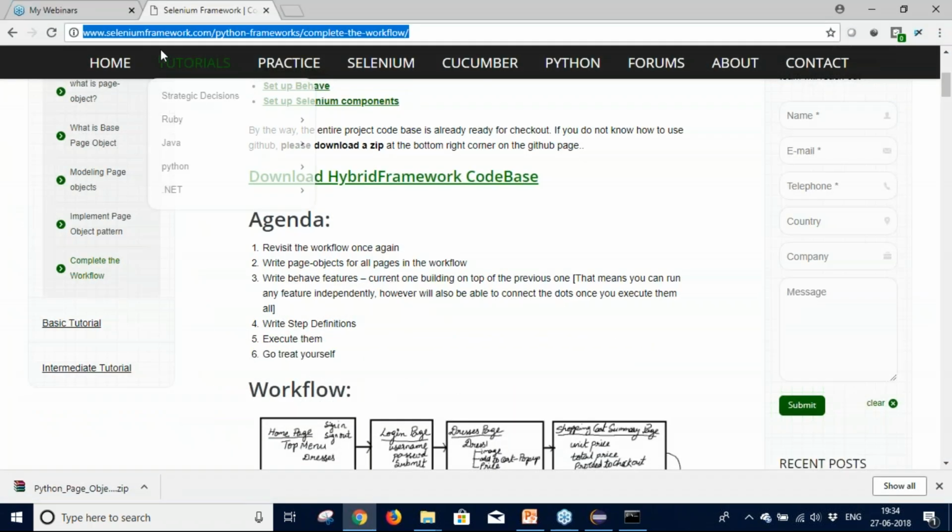So it's an excellent website and all the information in here is extremely good.